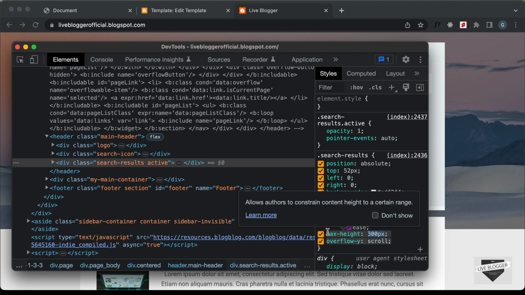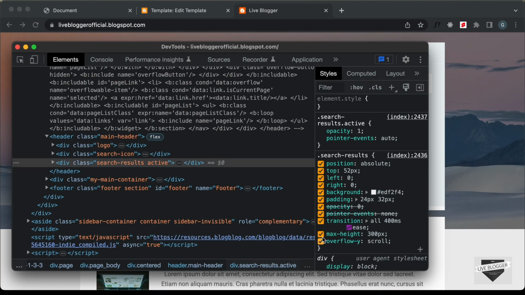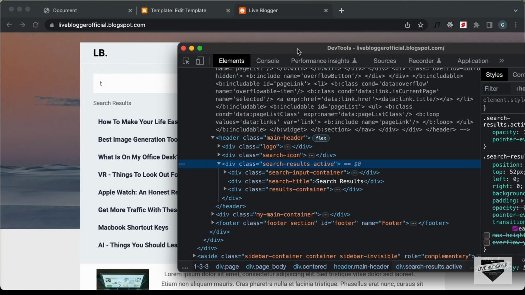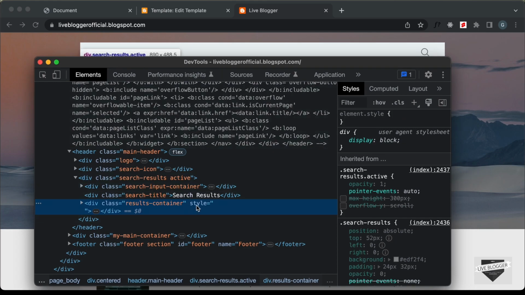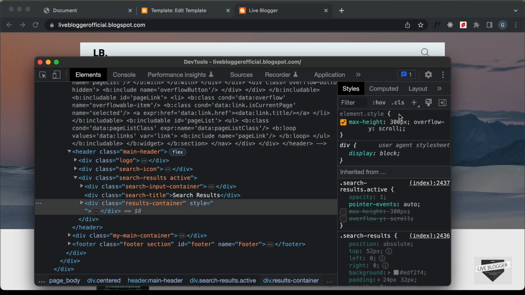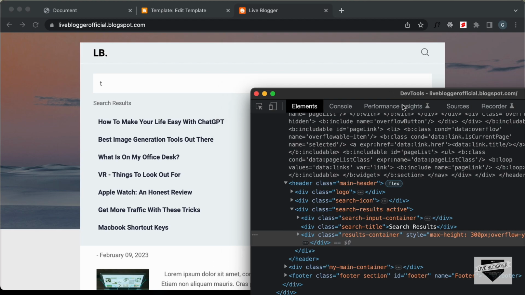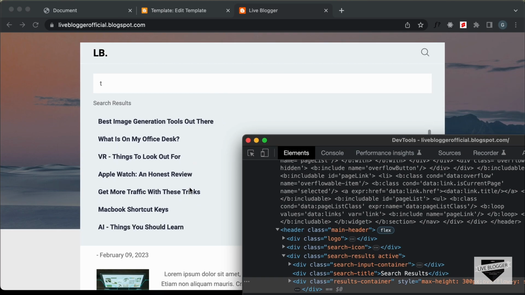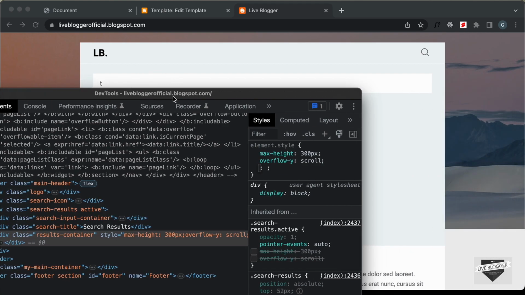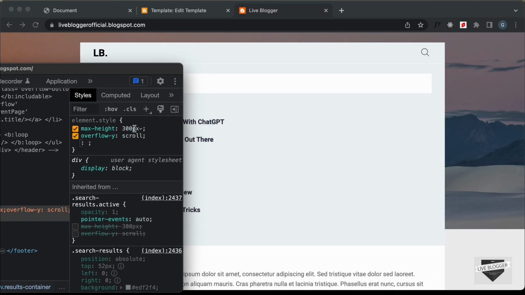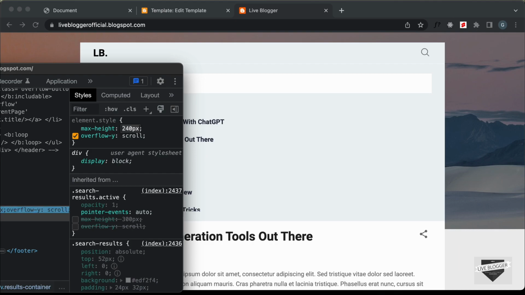So let's copy these from here, and let's go inside this div, and here we can see we have this division with the class of results container. So I'll just paste it over here for this element, and now we can see that we are able to scroll up or down. Let's decrease the max height a little bit more. I think 240 looks alright.